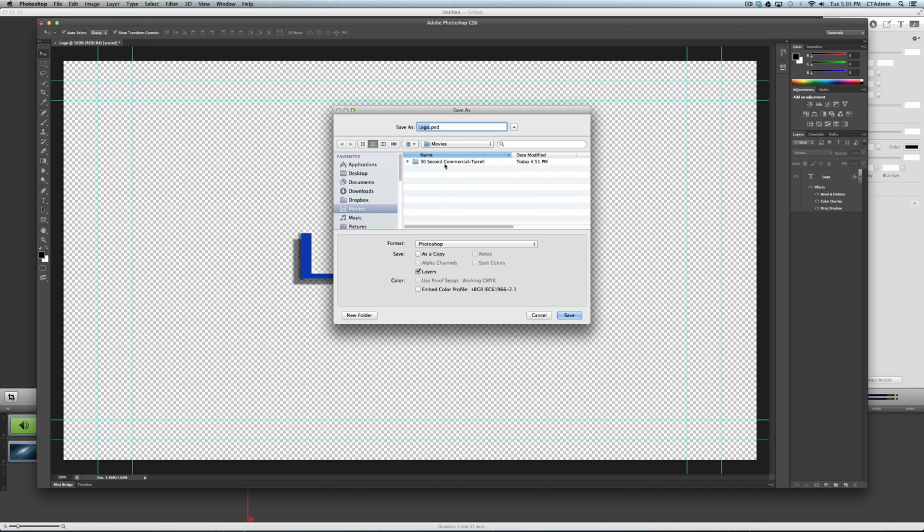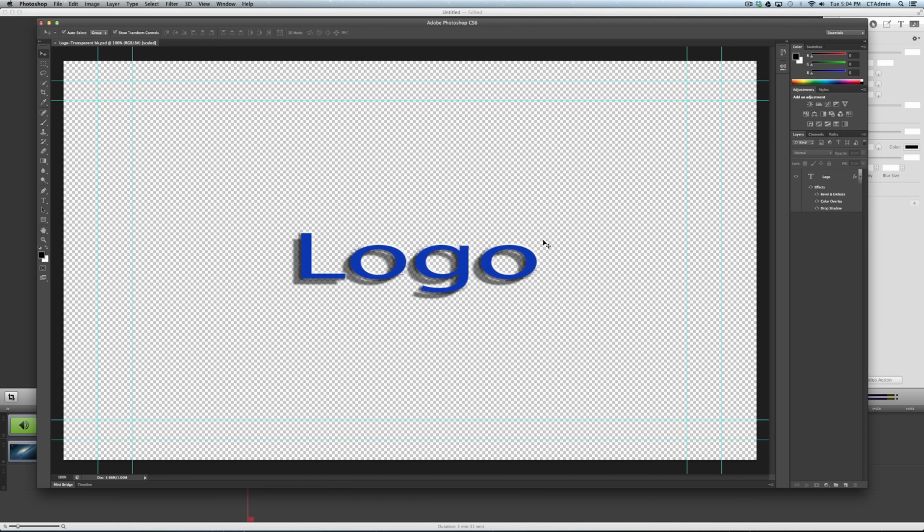I go into my movies folder, my 30-second commercial. I'm going to drop it in my media folder, and I'm going to add logo transparent background. All right, I'm going to save that. Okay. Now, let's say that rather than having a transparent background, I want all of this background here to be a different color. So I'm just going to back up here and undo what I've done.